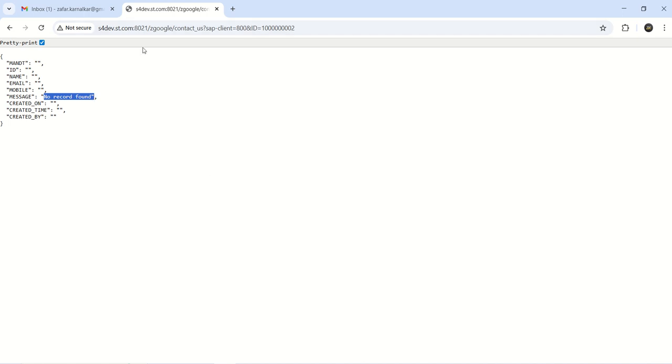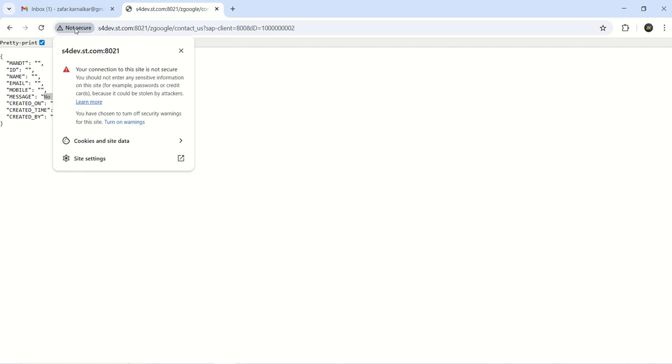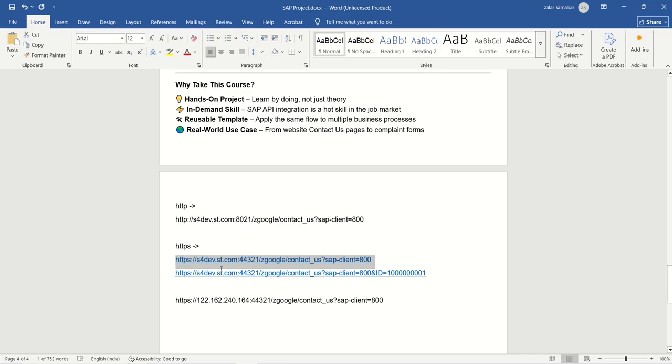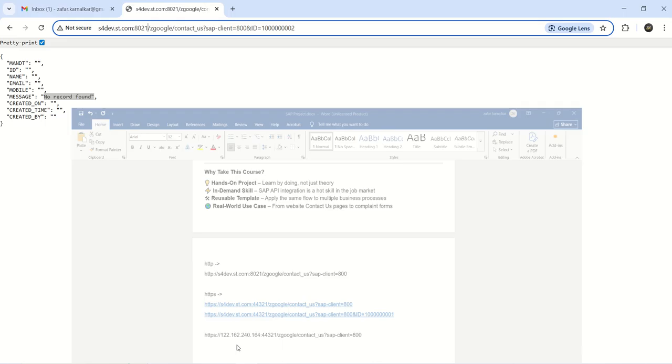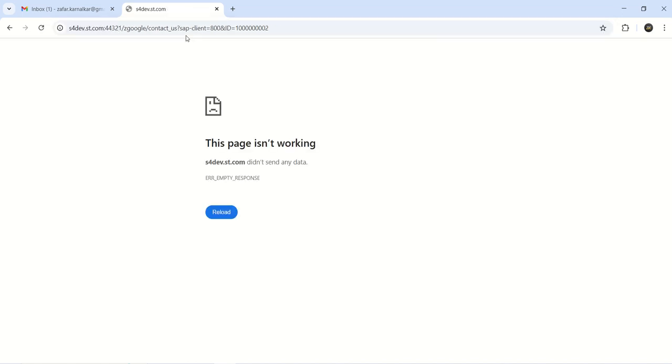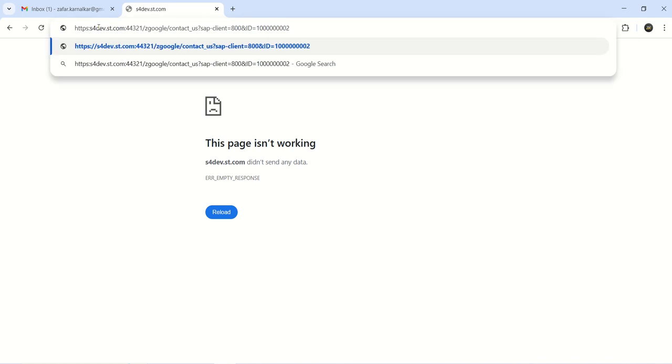Now let's try the same with HTTPS. How to pass HTTPS? See, we'll replace this with 44321, the port number. I will replace HTTP with HTTPS, domain 44321. Remaining everything is the same.